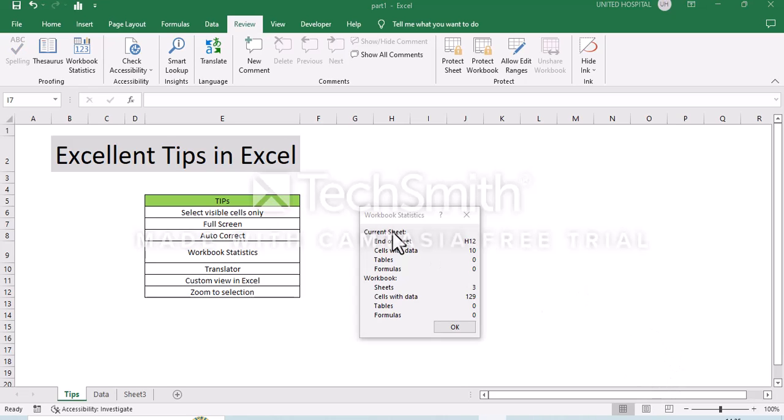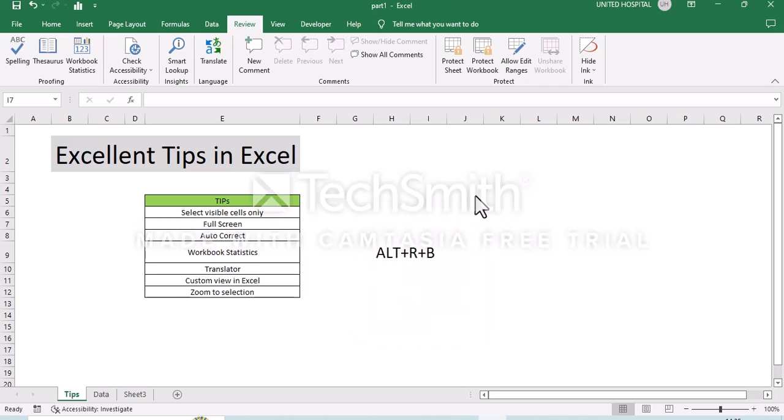Now what I will do is add a formula over here and see whether the formula is included or not. So here I'm adding a formula like 4 plus 5. Okay, let's see whether that is added into the workbook statistics or not.